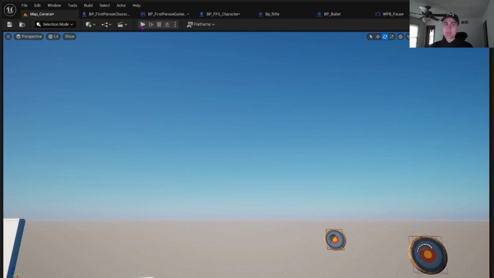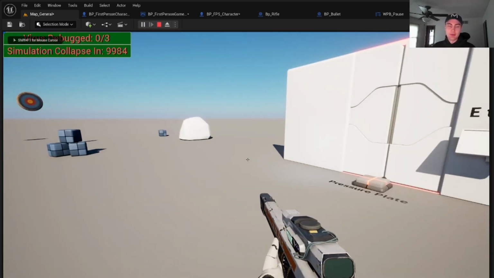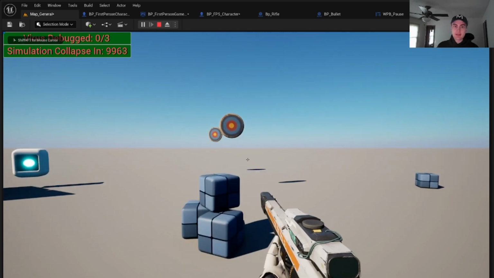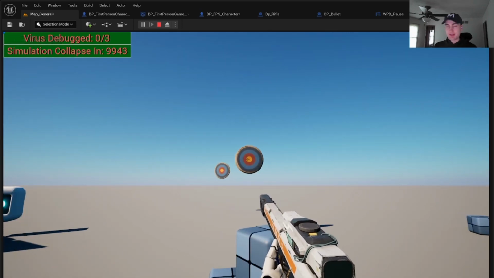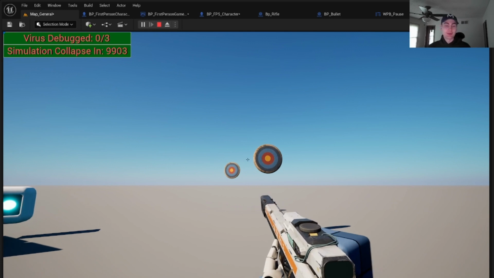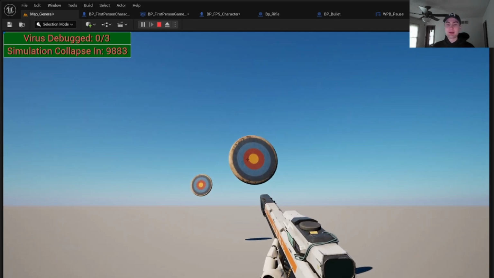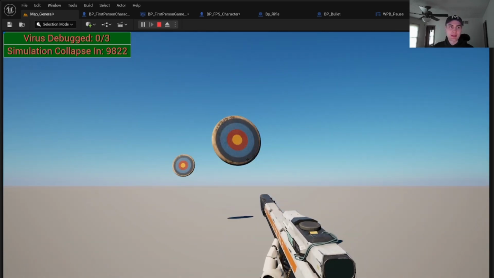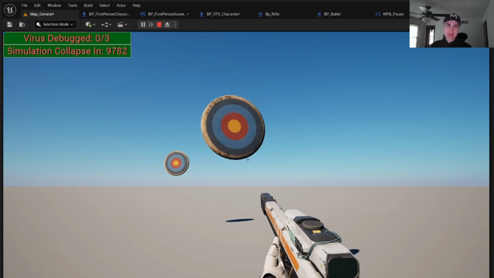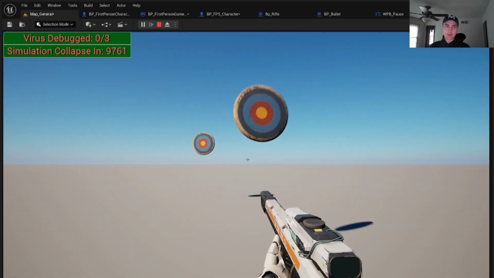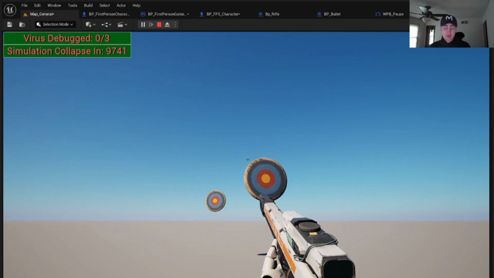I'll just show here what I've been doing. So here, the targets are the representations of the viruses. Right now, they're just targets, so it's nothing much. I'm eventually going to make them like little data cubes or something. I haven't figured that out yet, but right now you can see up in the top it says virus debug 0 to 3. So there's three of these in my level. And I have a time limit. It's a very generous time limit right now.